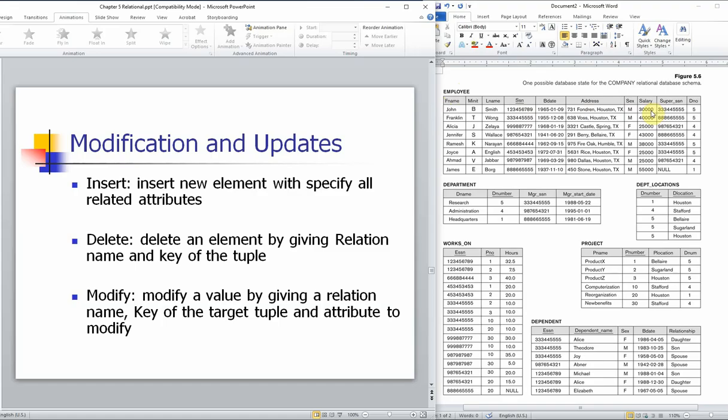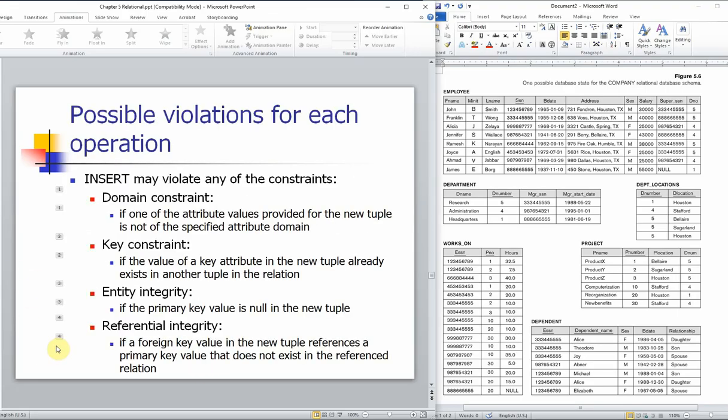Why not, right? And that is the information you need to provide. So there are several things that might cause a problem, and that's something we want to discuss as well. So let us discuss one thing at a time, starting from the insert.